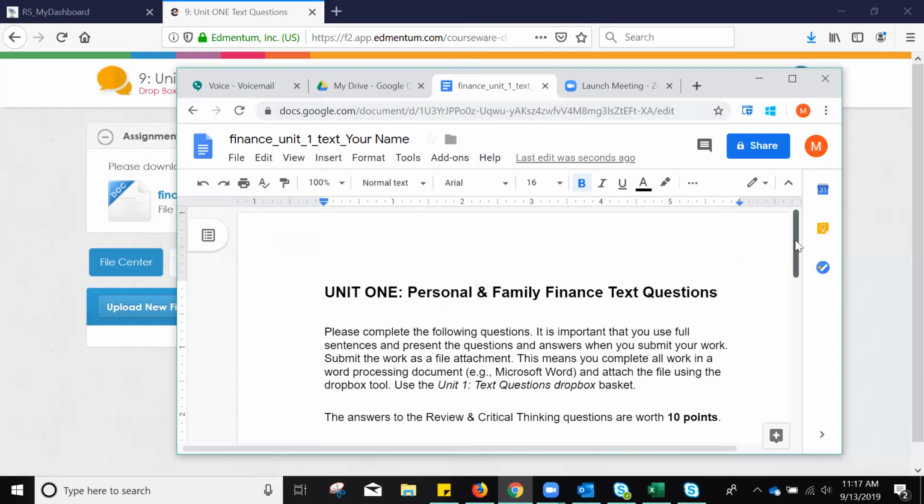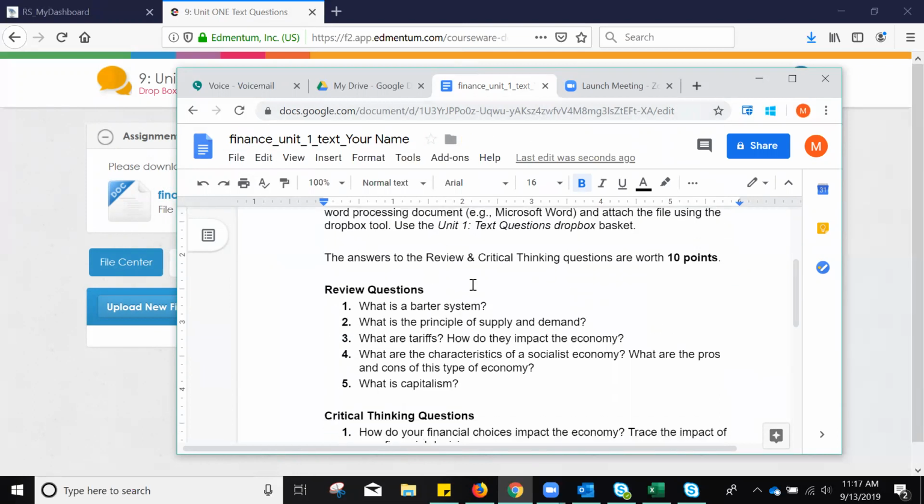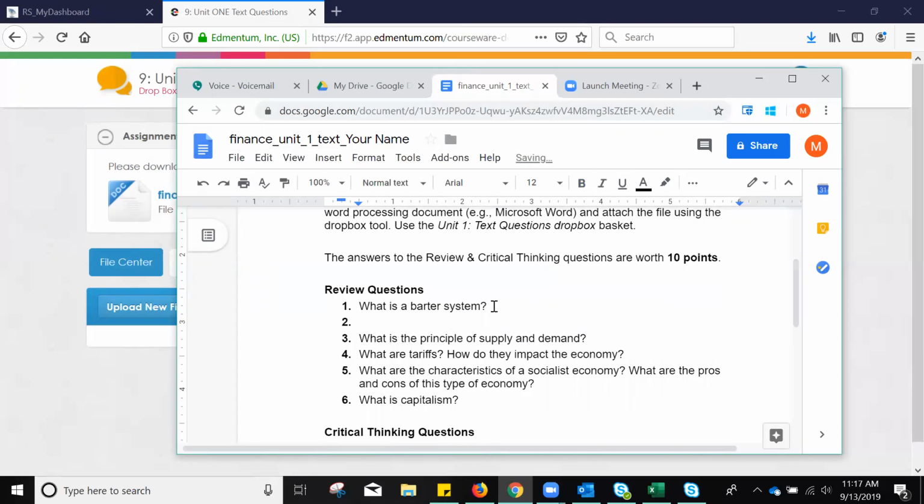Okay, once you've changed the name, you're just going to go in and you are going to answer each question. The best way to do this is to click at the end of the question and press enter twice. Once you press enter twice, it's automatically going to delete the second number, and then you can type your responses. Remember that responses to review questions, critical thinking questions, any activities on your unit activities, and discussions all need to be written in complete sentences.